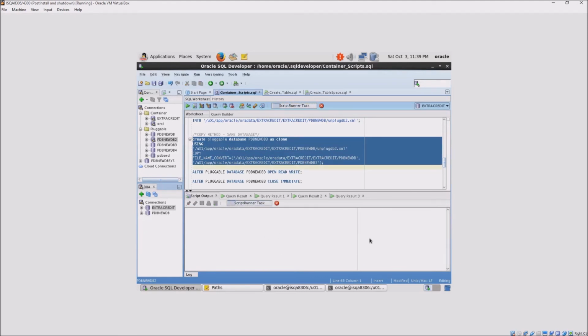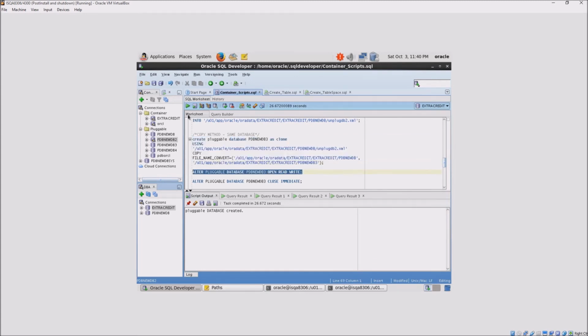So now our script is running here. It's creating our new pluggable database. It is making a copy of the various database data files. And what we'll see when we're all done here is an actual copy of our pdb new db2 database. So we can see the database has been created, and now we can open this database for read-write purposes.